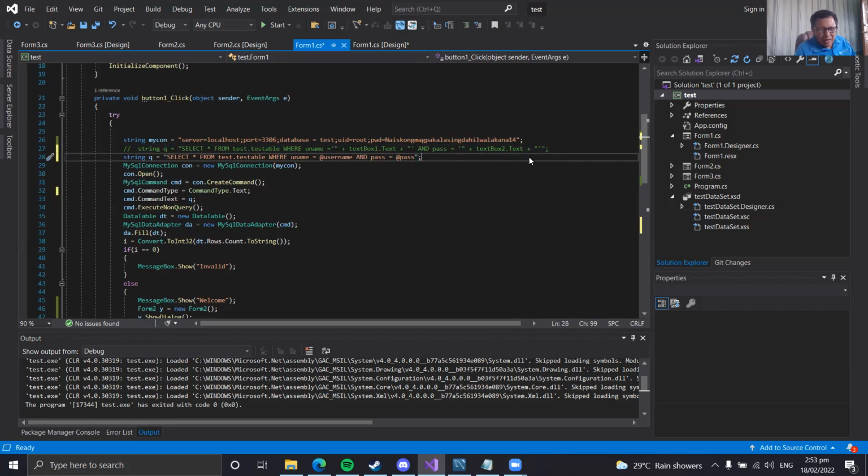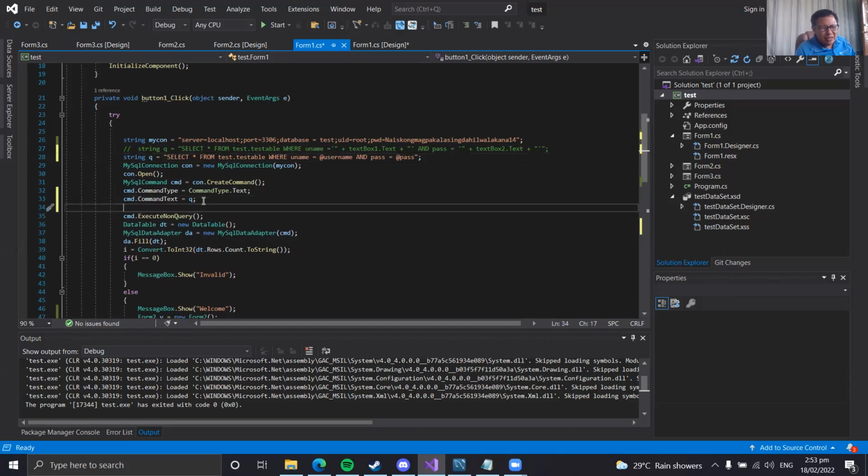Okay. Now, before you do an execute non-query, okay, yung CMD dot parameters, before the execute non-query line. Execute non-query. After that, before that line. You say CMD dot parameters dot Add with value, sir.